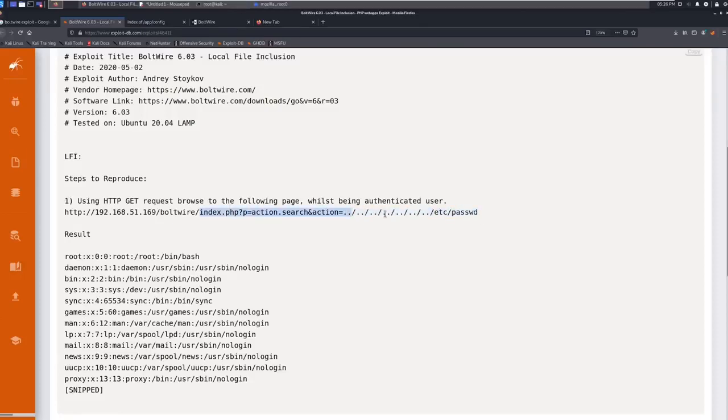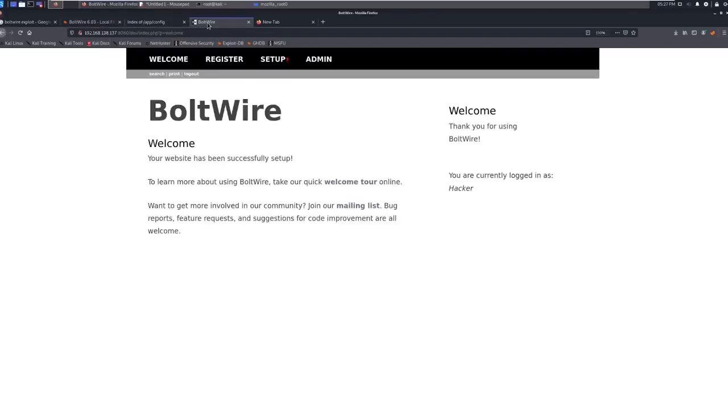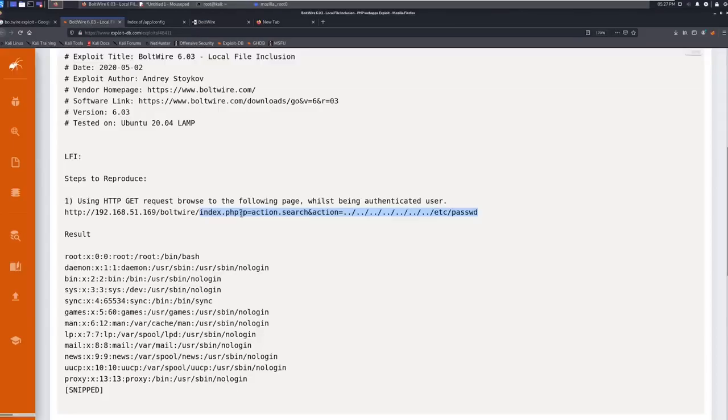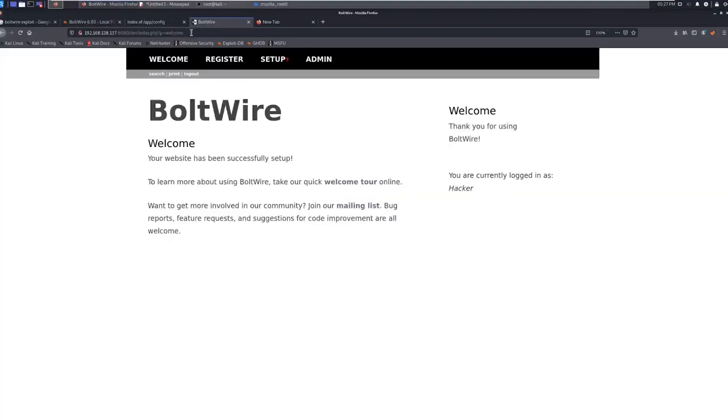So it looks like we're using action, search, action, and then this attack frame here. So I'm going to go ahead and just copy this. I'll show you why. Because I was looking at the application and you can see that here's the index.php, p equals welcome. In here, it's very similar, p equals action.search. So this is on the search feature, it looks like it's happening, or on the action parameter. So we're going to go ahead and paste that in here.